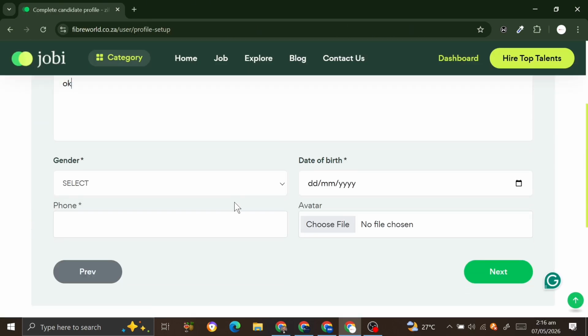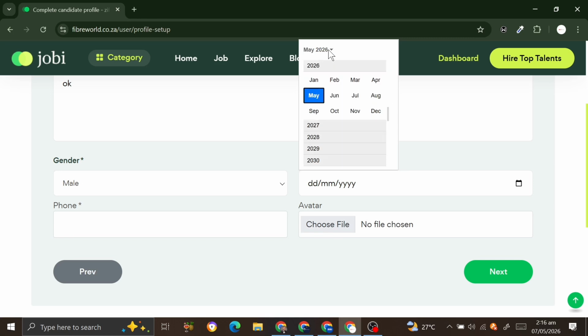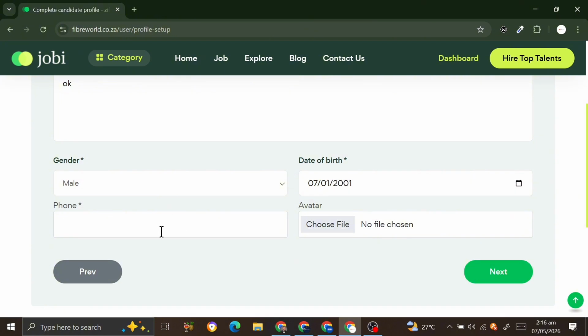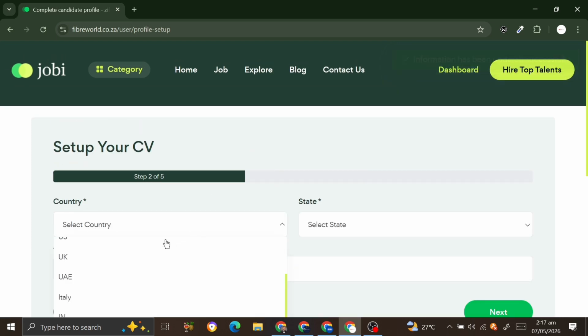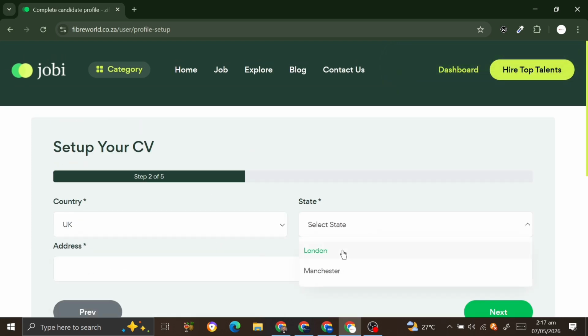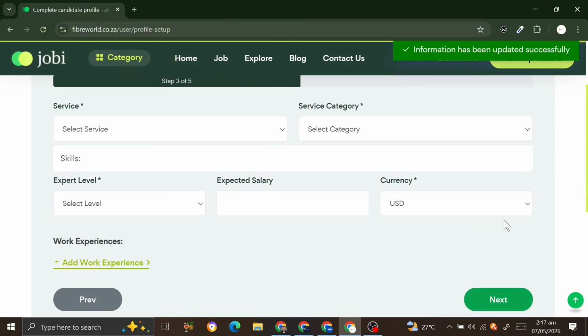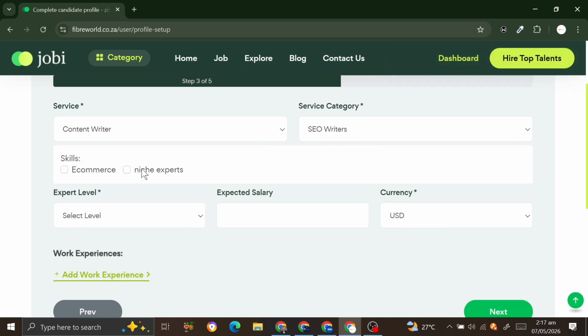All right, so there are a few things. Tell us about yourself, select gender, male, date of birth here. I'm just going to put some random stuff. Sorry for my date of birth, I made a mistake. For the phone number, just put one, then you can put your image, and click on next here. I'm going to select, say, UK, and select a state. You can put an address, just put random stuff quickly. Then you're going to select the service, the skill. I'm going to put niche expert.